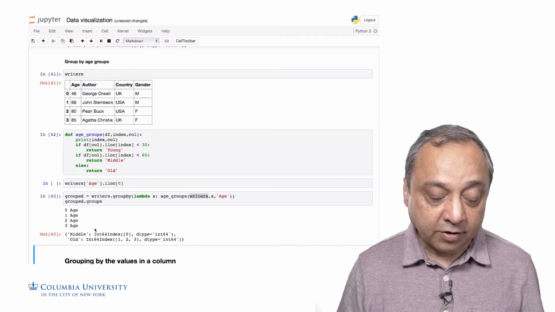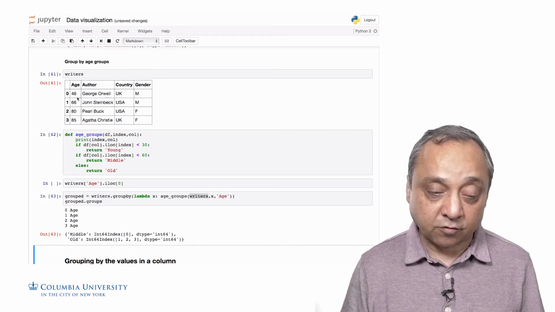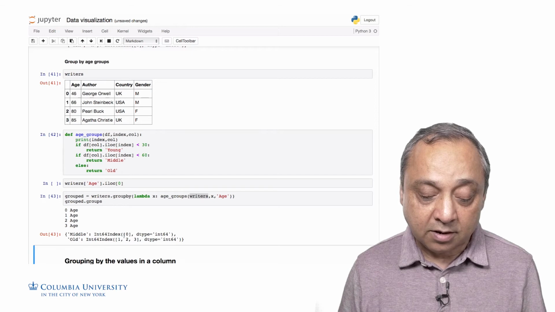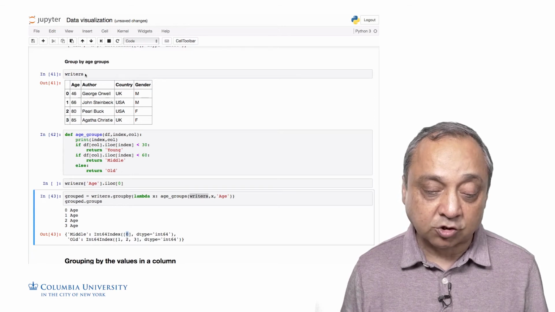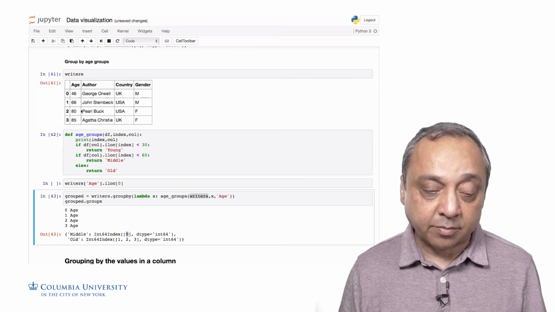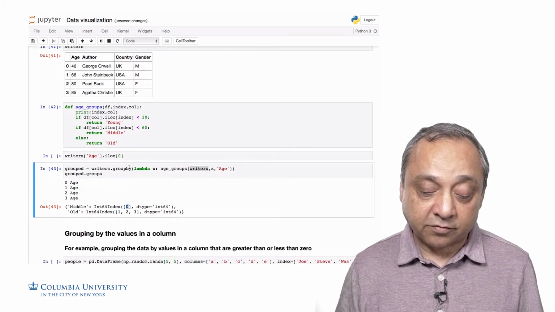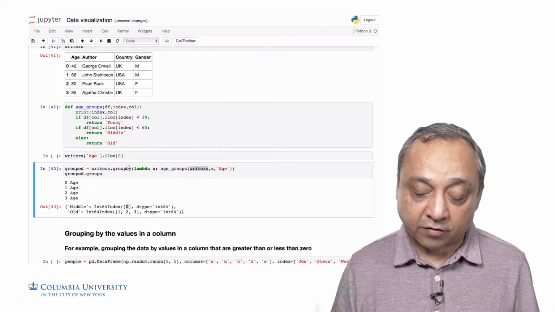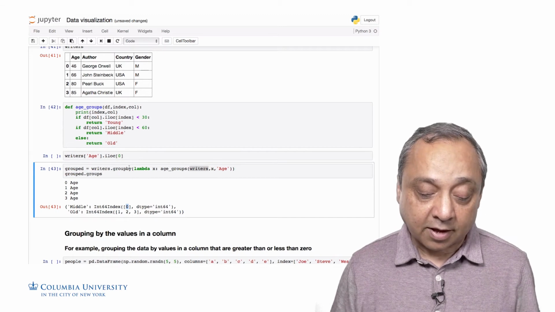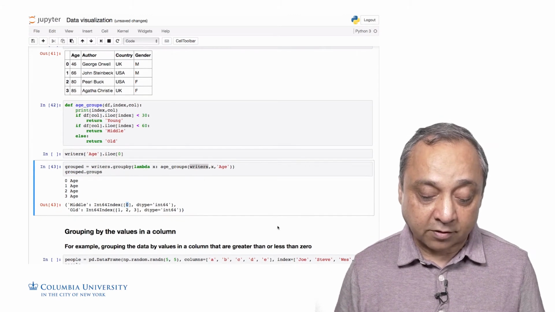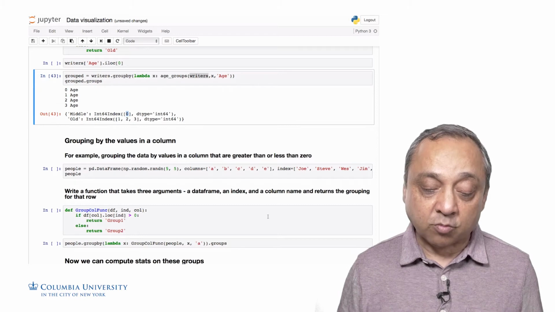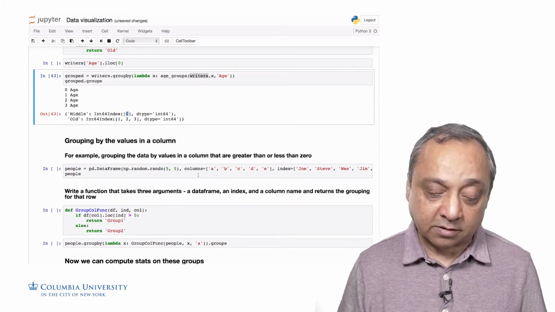And we get here, we don't have any young age person because 46 is the lowest here. So we get middle is row 0, which is George Orwell, and old is everybody else, which are John Steinbeck, Pearl Buck, Agatha Christie. So that's a very convenient way of grouping stuff together. And to take another example, we can also group, just take a different example here.